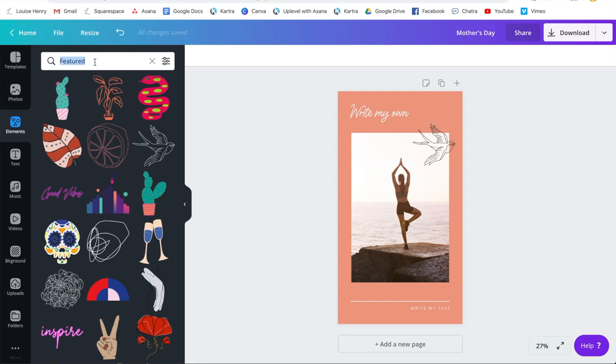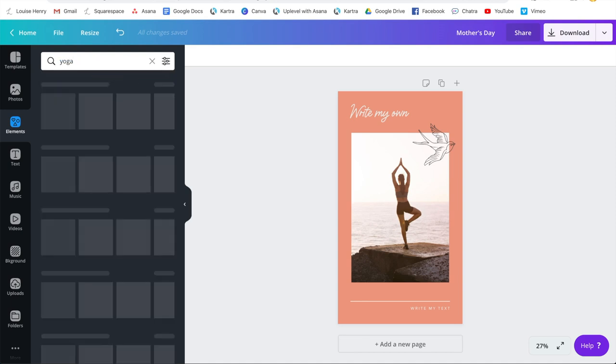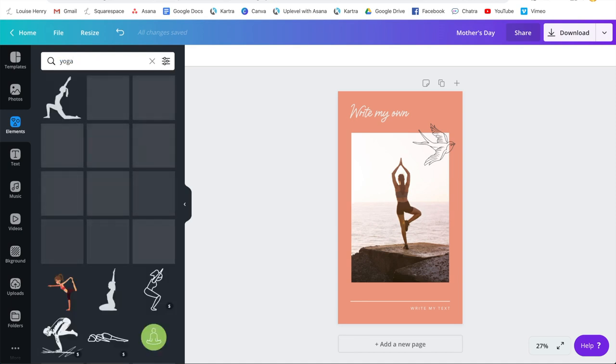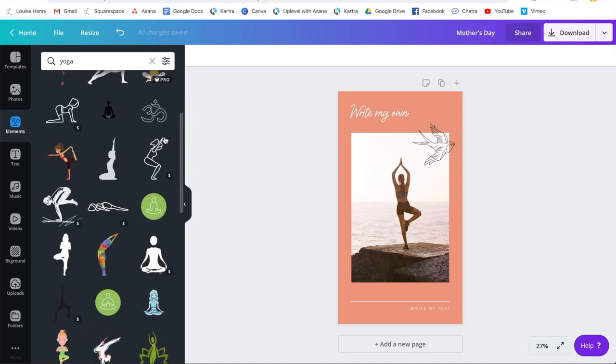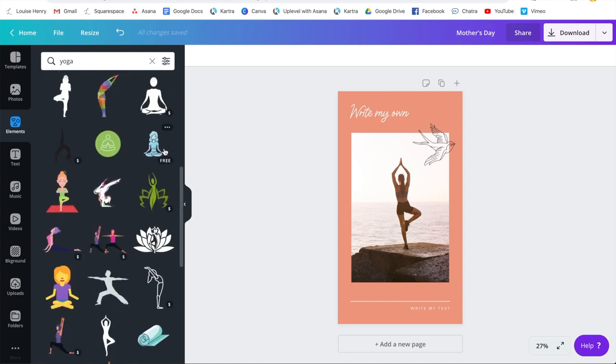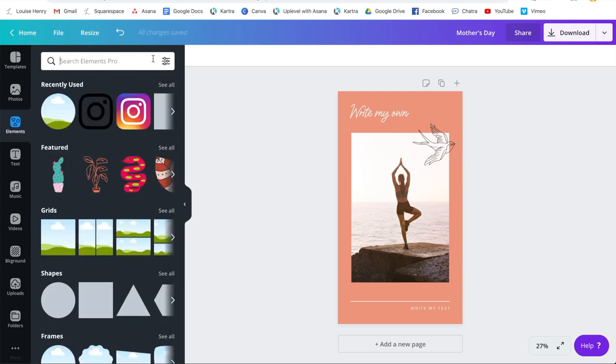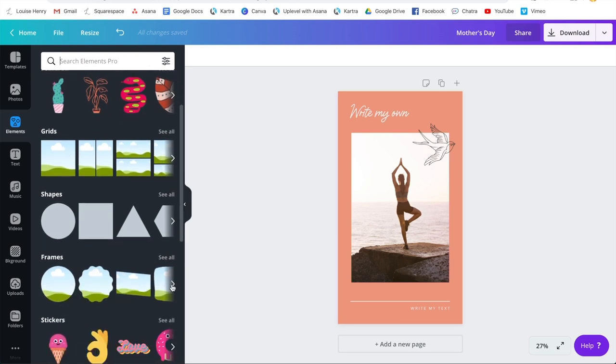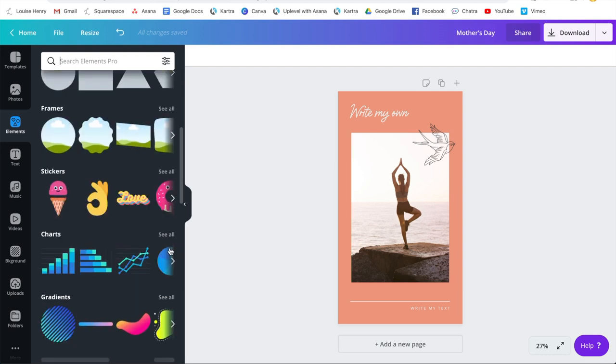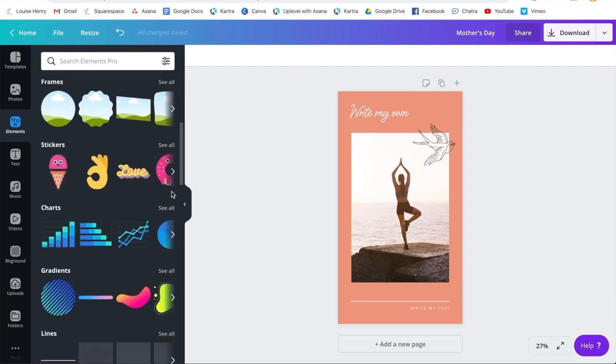Again, you can use the search bar up top here and search anything that you want. So let's try yoga and see what it gives us in terms of elements. So these are going to be actual icons or illustrations of people doing yoga or images related to yoga. So not only do we have graphics and elements, but we also have special photo grids and frames like this for your images, plus moving stickers. I can't cover everything in this one tutorial, but have fun with this section and experiment with all the different things that you can add to your design.